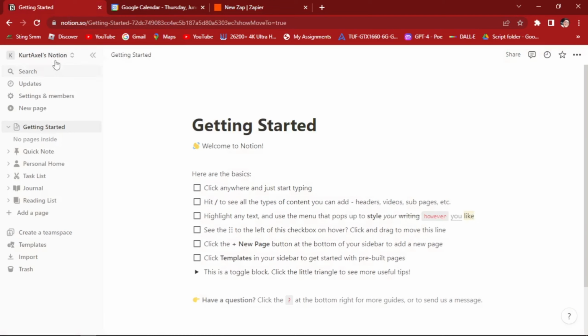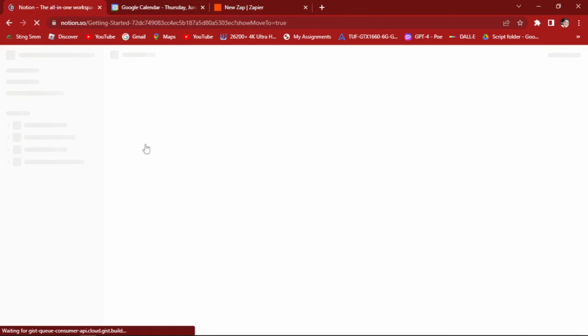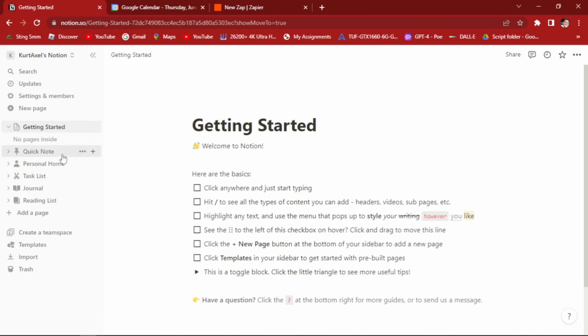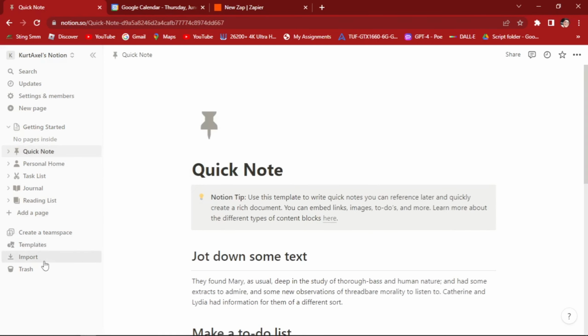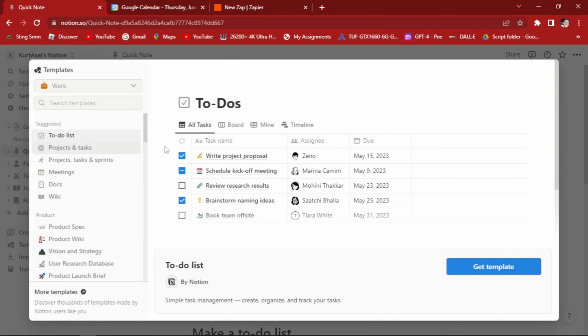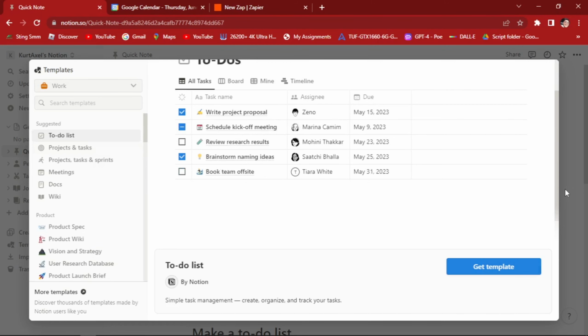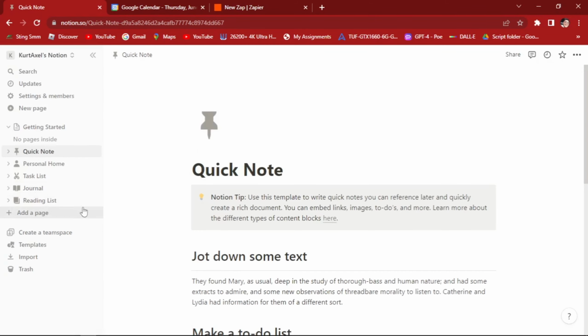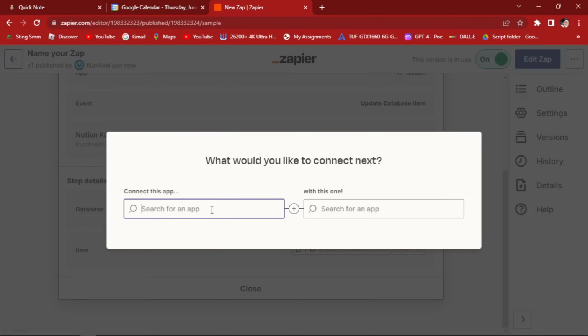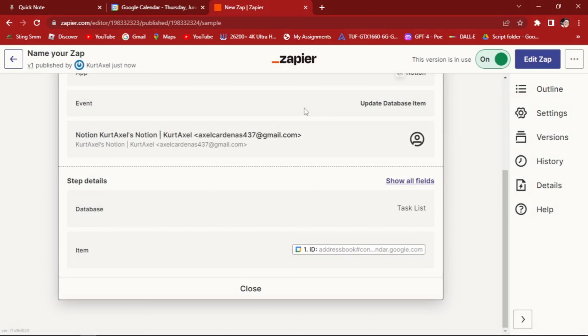So here, let's go to our Notion. Let's refresh this one, and let's search for our Google Calendar. Here, as you can see, these are the schedules that we have. We can now connect it, and now it's connected. The Google Calendar is now connected to our Notion account.